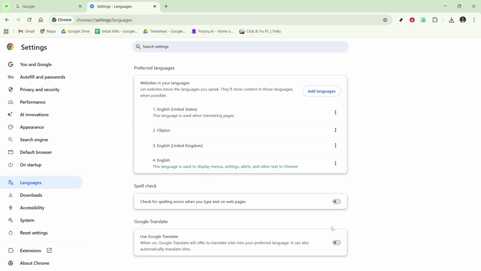And there you have it. By following these instructions, you've successfully turned off the automatic translation feature in Google Chrome. This little customization allows you more control, offering a browsing experience tailored specifically to your liking.